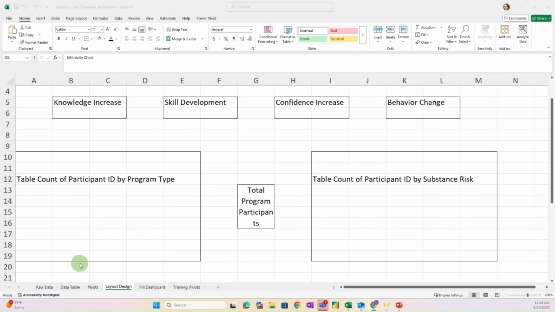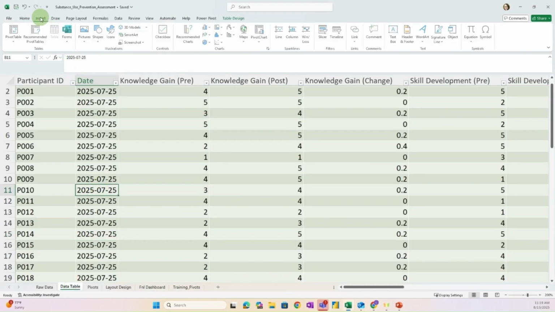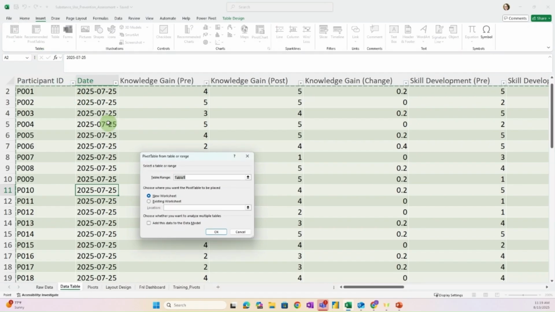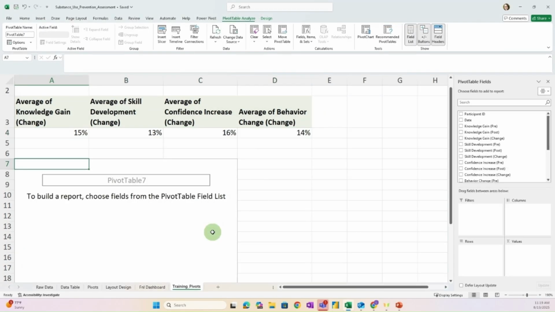So to get the next pivot table, let's go back to the data table tab, click anywhere in the data and do insert pivot table. But this time we're going to add it to our already existing worksheet. So click existing worksheet and your cursor is in the location box, but instead of typing something in here, go to the training pivots tab where we'd like it to go. Notice it put the location in here. Click anywhere under this pivot table. It added the location of cell A7 and click OK.